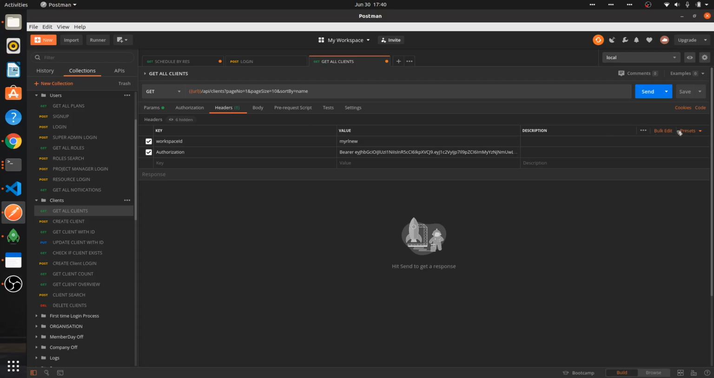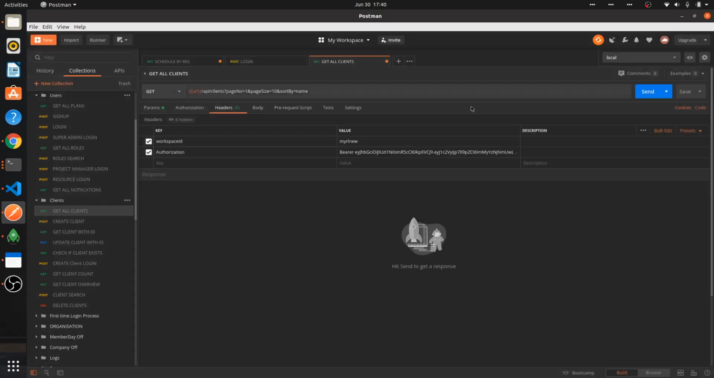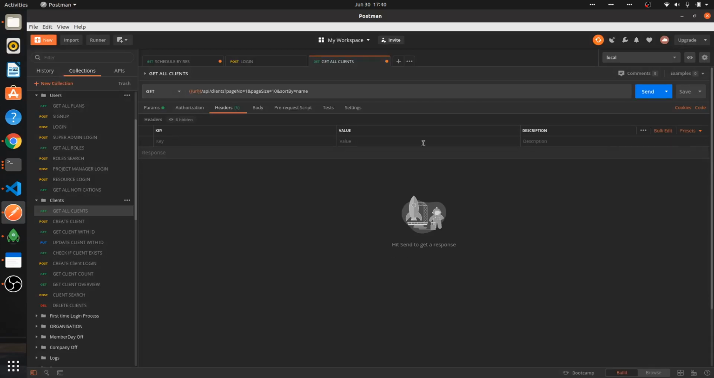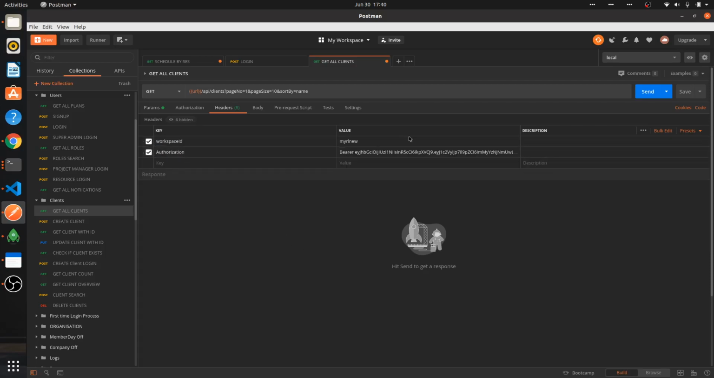So you go into the headers, you go into presets, and you can create your own presets. For example, I created this preset called auth new. It already has my workspace ID and authorization. And let's say if my header doesn't exist here, I can create a new preset and I can start typing it. It will start showing my header preset auth new. And as soon as I click on auth new, it'll show my header preset here.